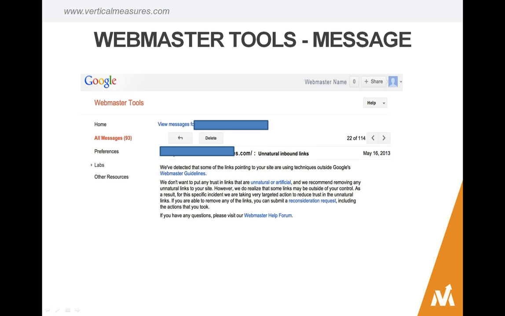Another way to know, as I mentioned, is if you get this unnatural inbound links message from Google, that's a sure indication that you have a penalty. And this comes through Webmaster Tools, which is attached to your Google Analytics. For those of you who haven't connected your Webmaster Tools, I strongly recommend that you do that, because Google Analytics gives you some really good information, and Webmaster Tools will append that and give you some other really good information to help you manage your traffic and your website.